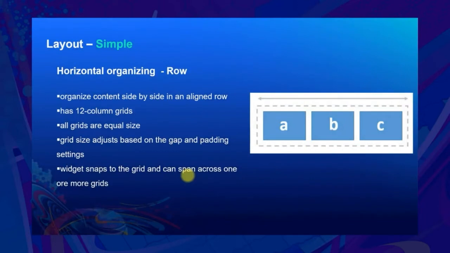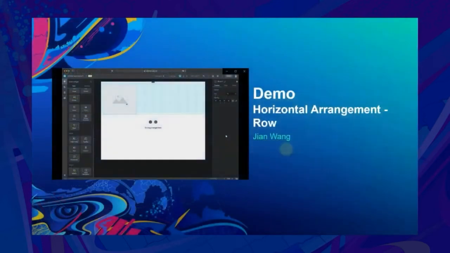Now let's see the row widget. This is a container widget that helps organize elements side by side in a row horizontally. A row widget is like a single row. It has 12 column grids. All grids are equal size, and the grid size is calculated based on the widget size itself, as well as the gaps among the grids and the surrounding paddings. When you drag a widget to a row, it will snap to the grid, and the widget inside can span across one or multiple grids. Let's see how it works.